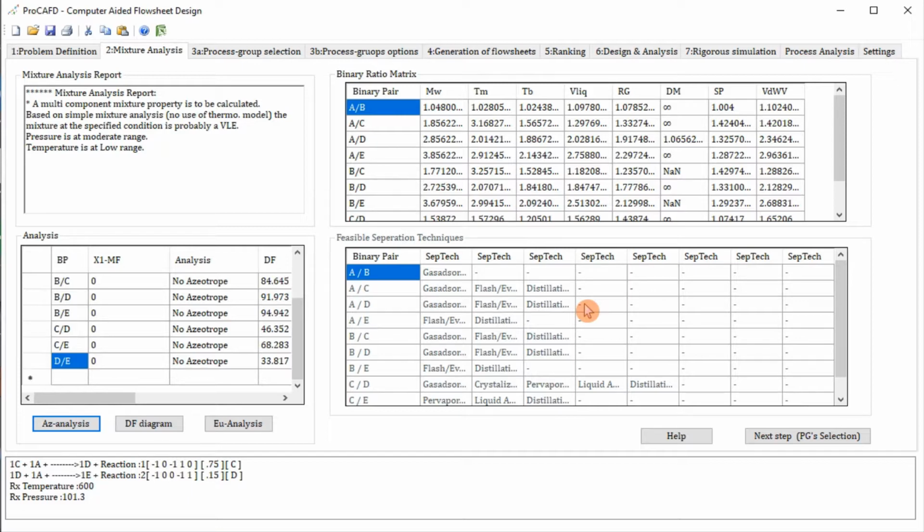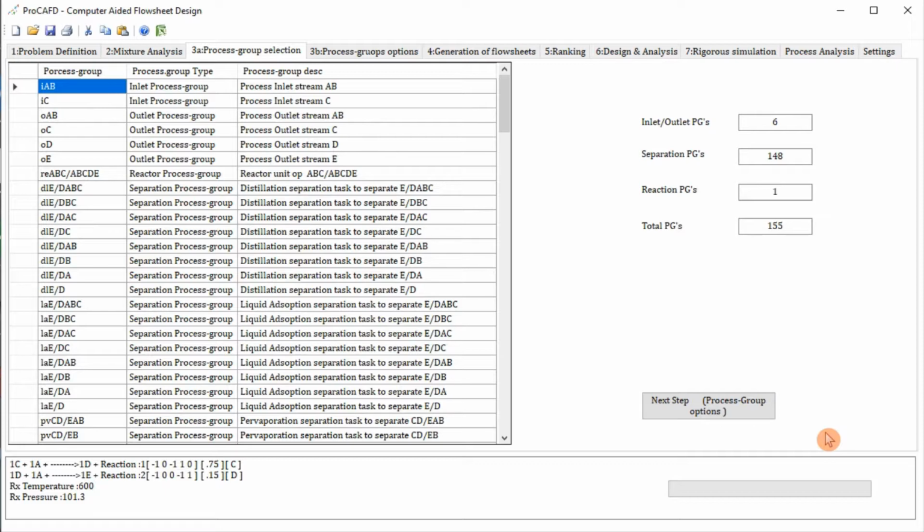Now let's move on to the next step, which is process group selection. For that, the user has to select this button. Once I select this button, you can clearly see that all the information has been translated from the mixture analysis into the process group selection. Here, the process groups are the functional groups which will be used in the further steps to combine them and form different flowsheet alternatives. Since we have given one raw material stream with propylene and propane, we have one inlet stream here, and the other inlet stream is pure benzene, so it will be given as IC. And similarly, we have defined 4 different process outlet groups in the process definition step.